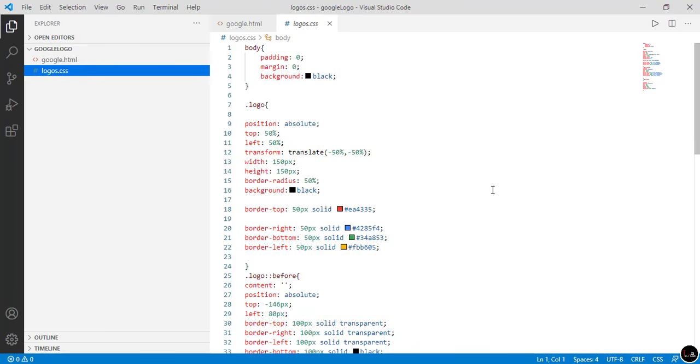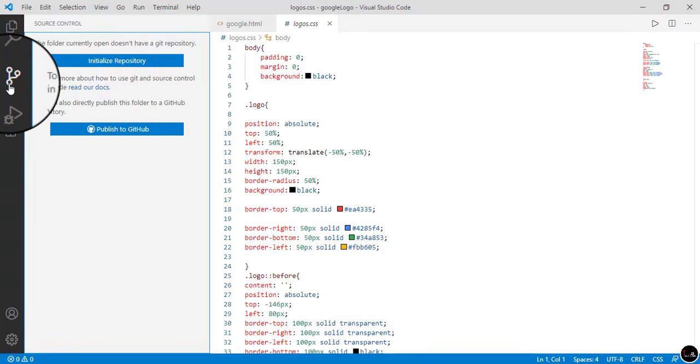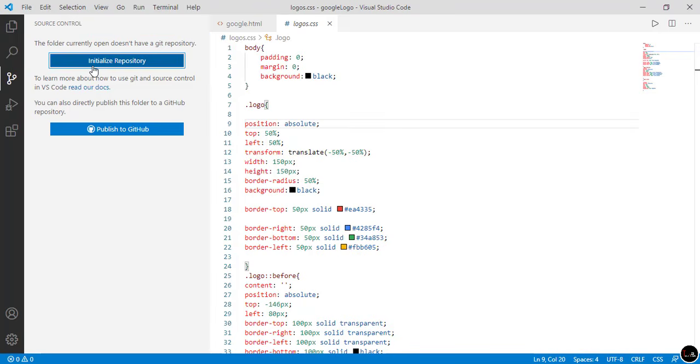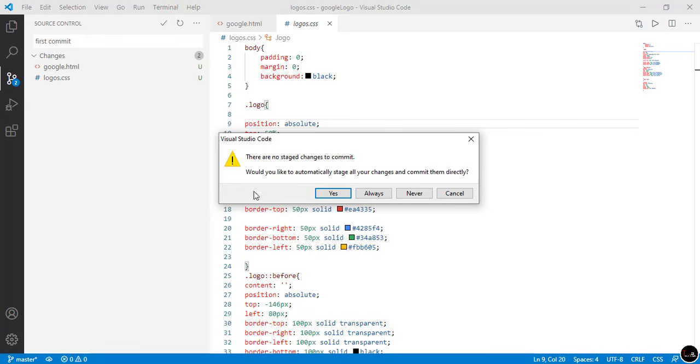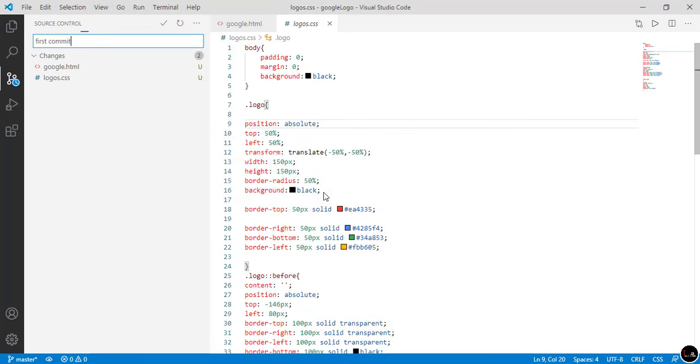Now simply click on the version control icon. You can see it; remember this icon, simply click on it. Now click on Initialize Repository. Simply give any commit message. I give it first commit. Now press Ctrl plus Enter, not just Enter. Remember, Ctrl plus Enter. After pressing Ctrl plus Enter, click on Yes. Now you can see it starts committing.